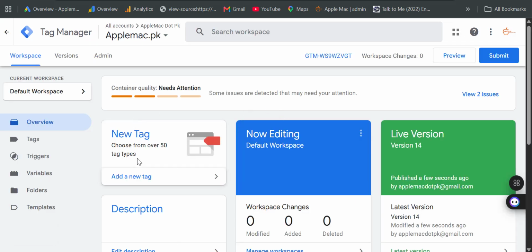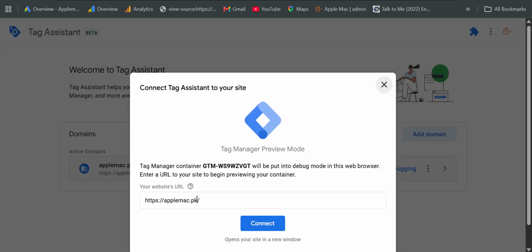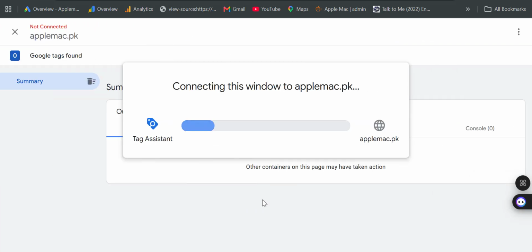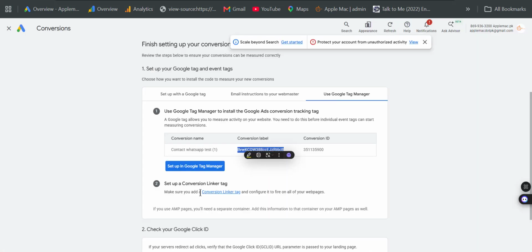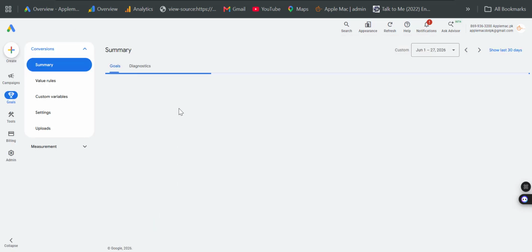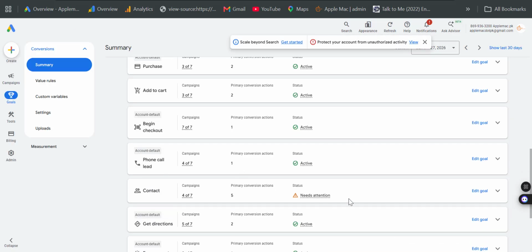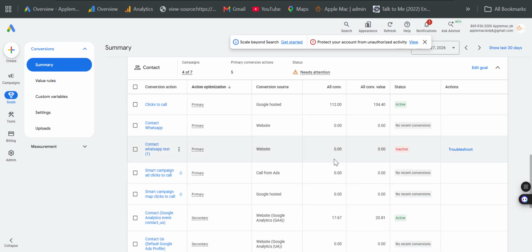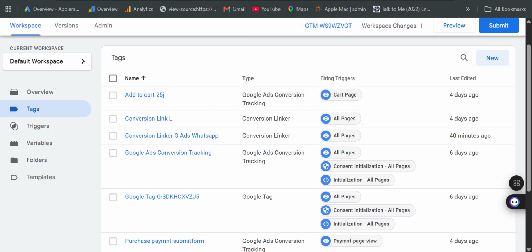Once you are done with this, just go back and click on the preview. Here you have to enter your domain name, click on contact, and one more thing, we do not finish this. Once we finish in contact, here is a WhatsApp. This is the tag we have created right now.